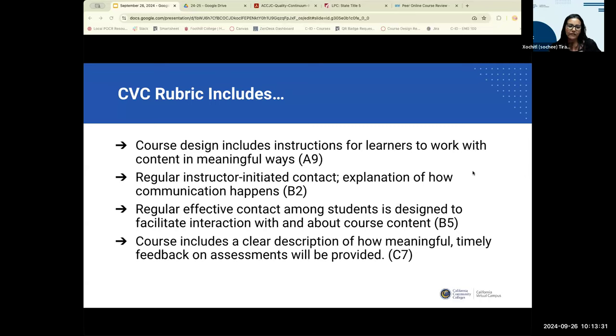And then we have B5, regular effective contact among students is designed to facilitate interaction with and about the course content. So here we're saying B5 is usually like, you have discussions that are focused on the content and that you're the one facilitating those discussions. And that's kind of what Title V and ACCJC say. And then lastly, I put C7, course includes a clear description of how meaningful, timely feedback on assessments will be provided. Title V and ACCJC say that we need to provide students feedback of how they're doing. We need to keep track of basically their success. So I feel like C7 matches that. So again, there's probably other areas in the rubric that match what Title V and the ACCJC rubric say, but these are just the ones I wanted to highlight.